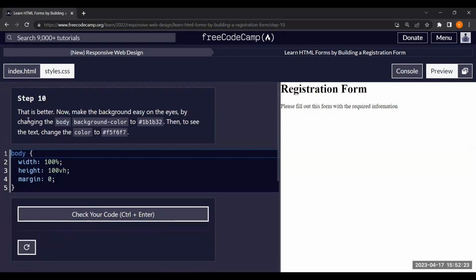Now step 10. In step 10, make the background easier on the eyes by changing the body background color to #1b1b32. Then, to see the text, change the color to #F5F6F7. So in this step we have to just add the background color, which is this hex value, and the color, which is this hex value.